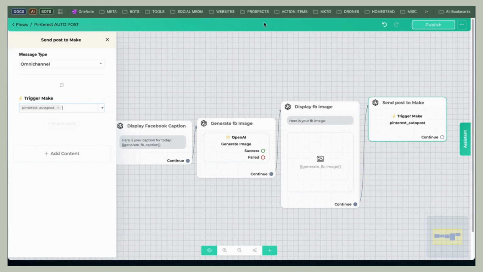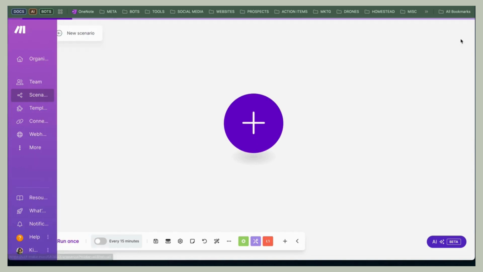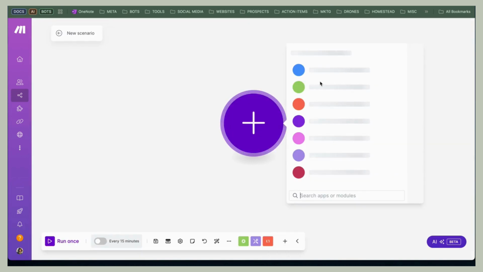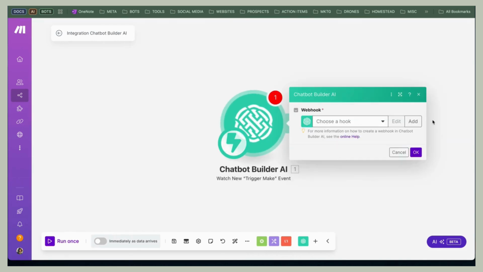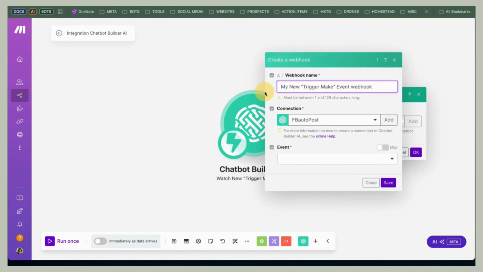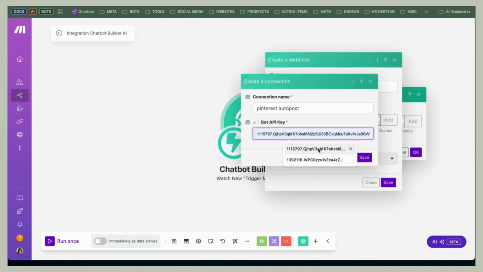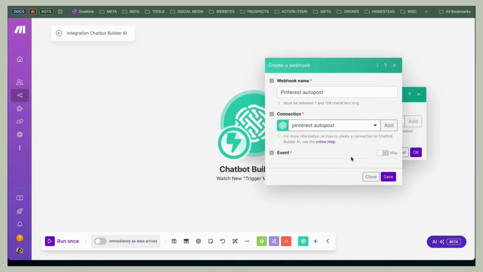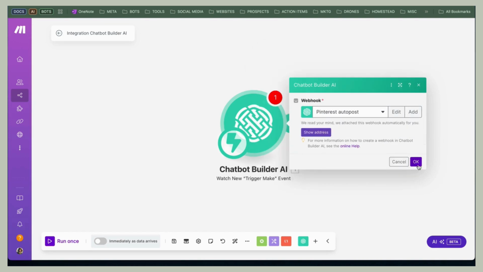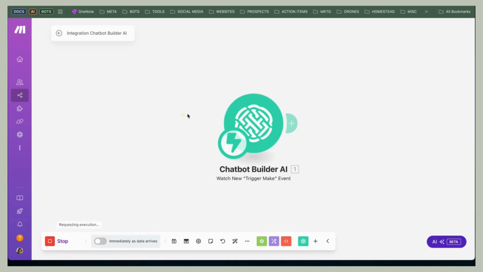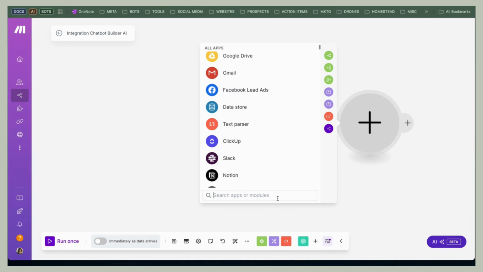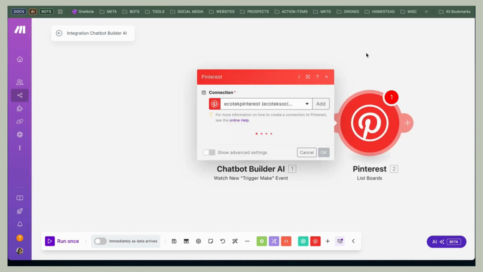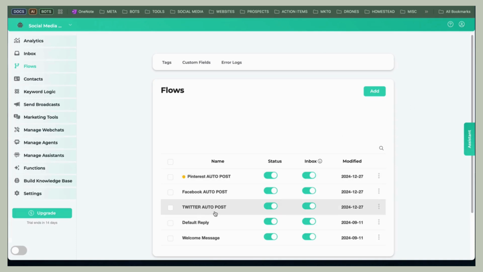Now you have another trigger that you would go over to Make, create a new scenario, start with CBB, go find Chatbot Builder, watch for a new trigger, add that it's a new one for Pinterest, enter the right bot key, save it, and then the event would be post to Pinterest, and then you're going to say OK, and then you would run this once, go activate your flow, make sure that this works, then you would add the Pinterest or whatever social media account that you were hooking up here, list boards, and that's how you're going to create your flows.